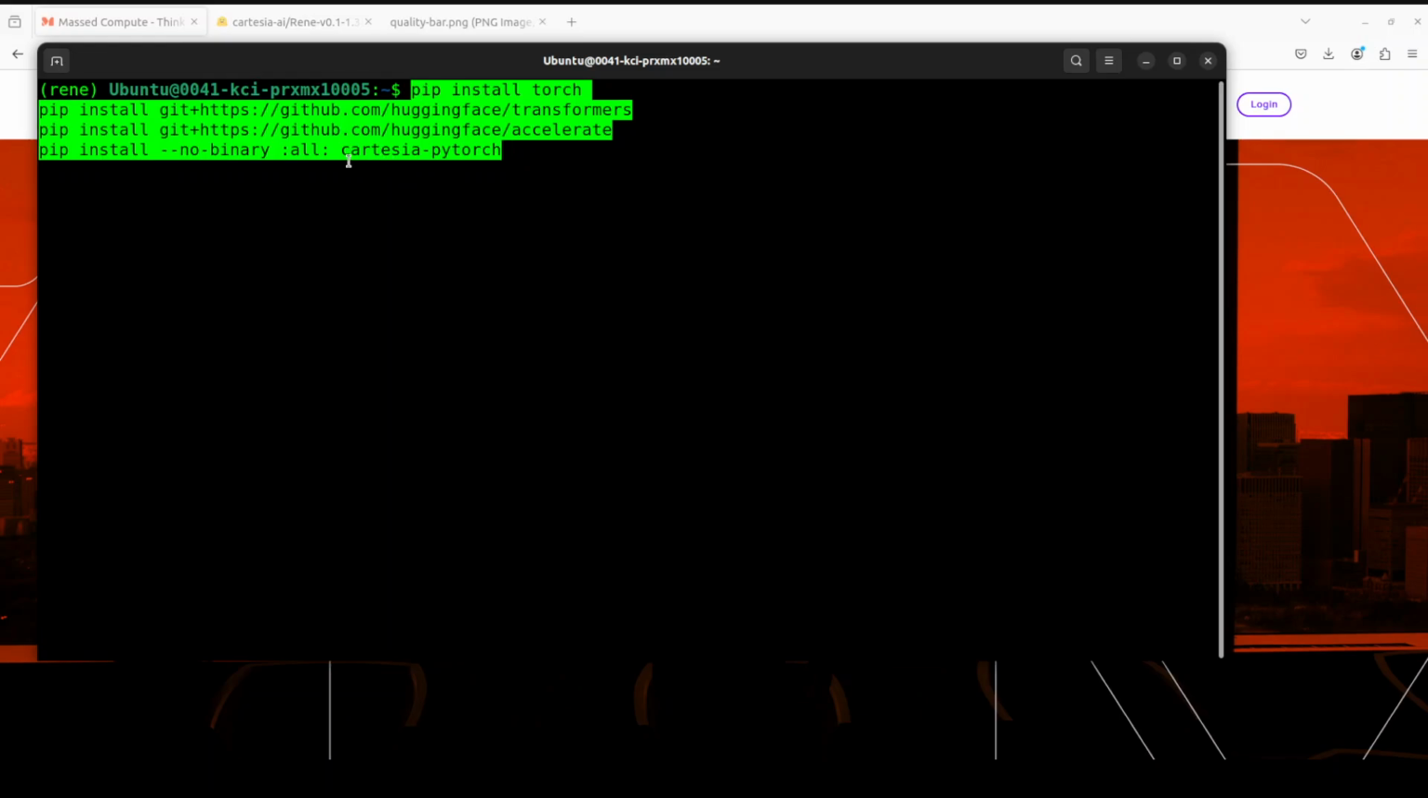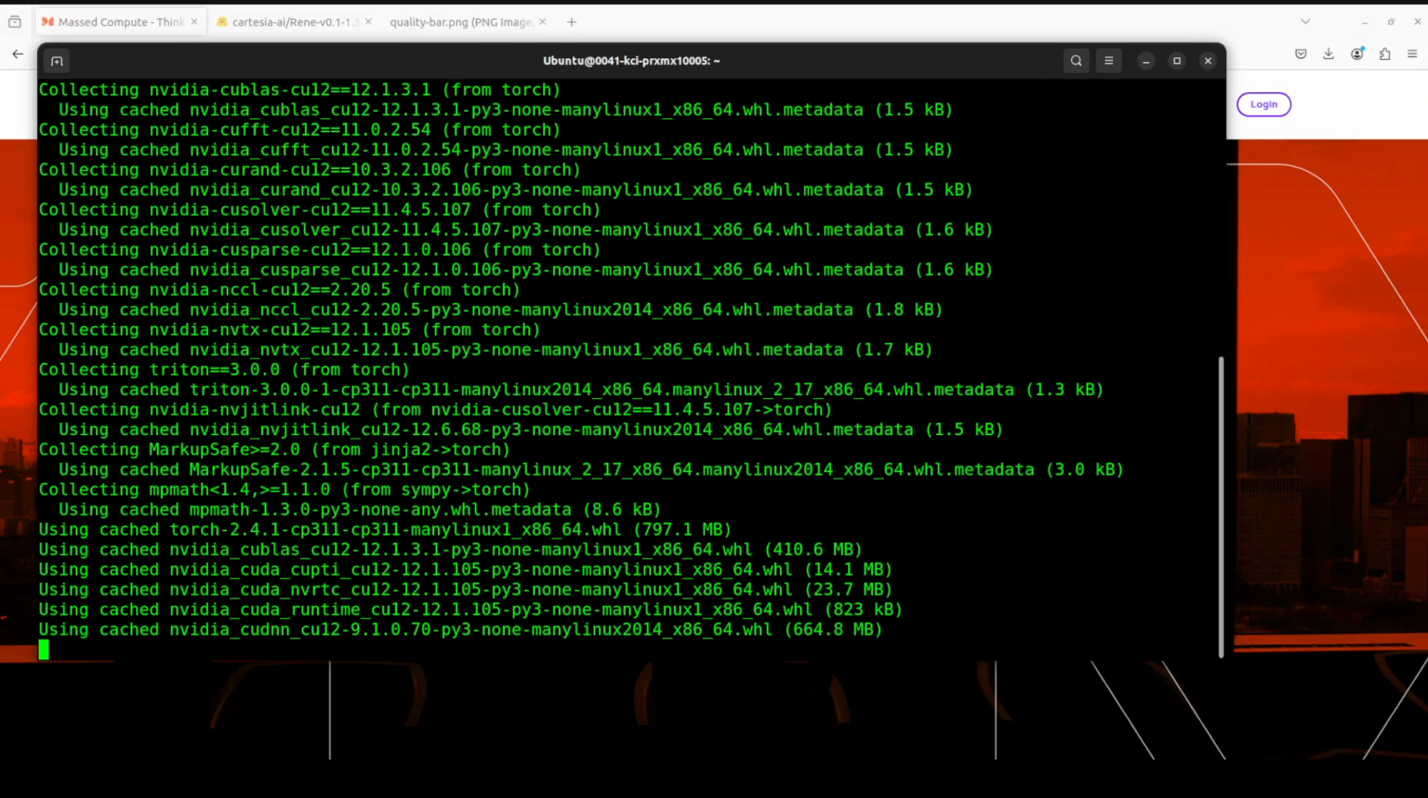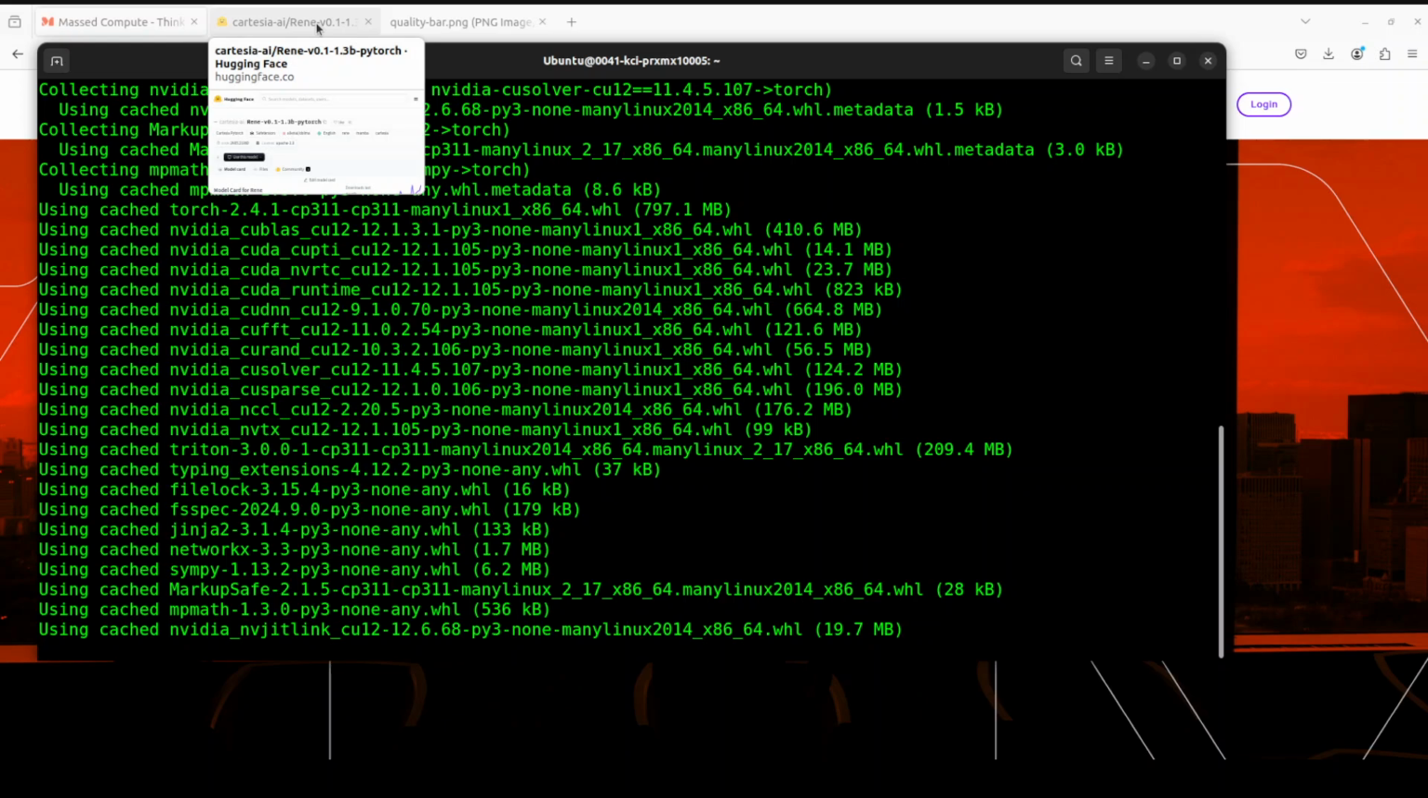And towards the end, I'm installing Cartesia PyTorch because the model which we are going to test is a PyTorch version. And it is valid on CUDA devices. If you are using Apple, they also have an MLX version which you can get from the model card. There is a link there. I will drop the link in the video's description.